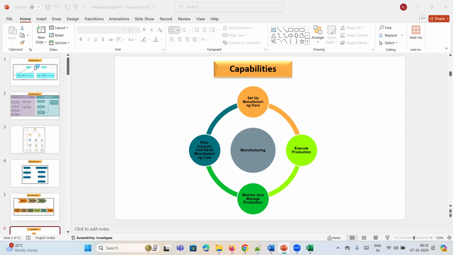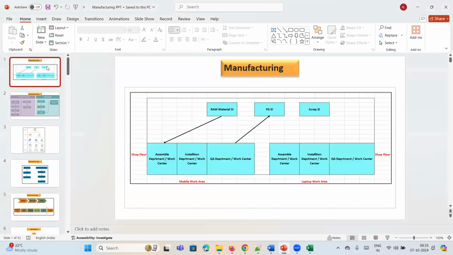And again, this is the slide we will use for our entire course, the first slide. Just assume this is our manufacturing plant blueprint, just as an example.